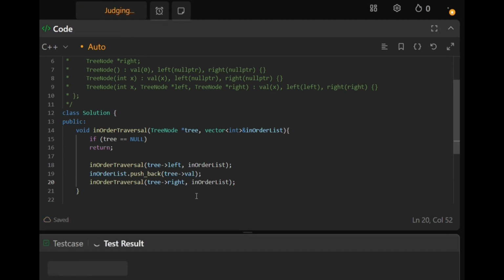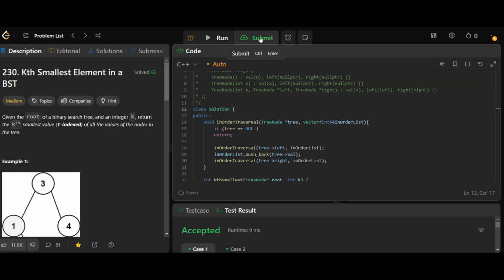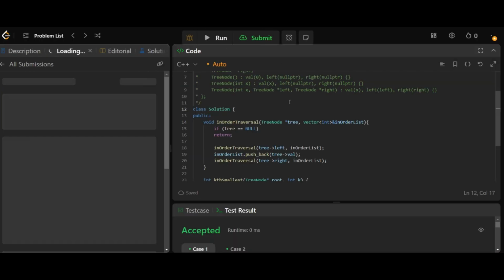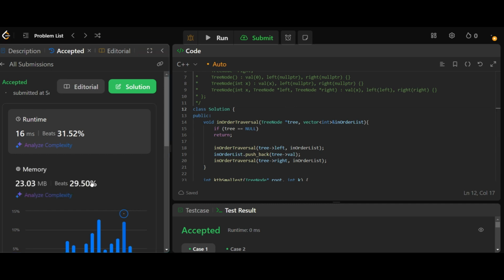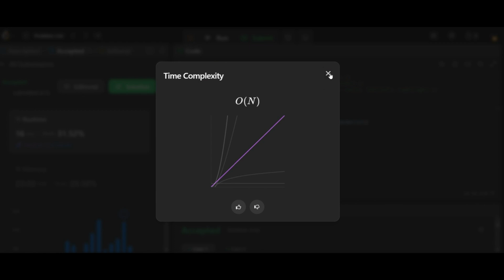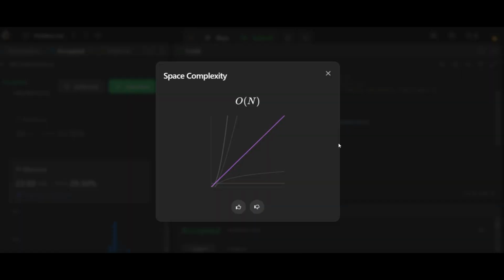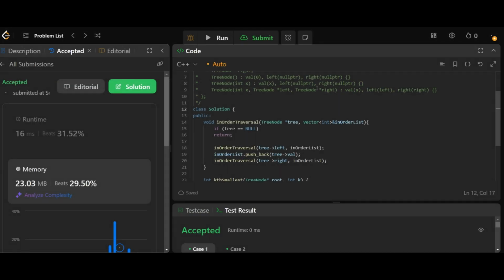When we run the code, it's showing accepted. Now you can see we are submitting the code, it's showing accepted. You have to know the time complexity now. This is order of n for time complexity, and the memory space complexity is also order of n.